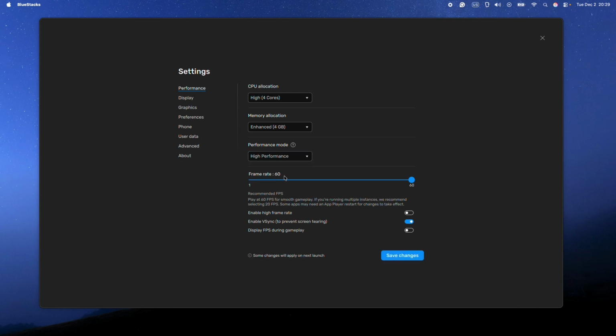Performance, you can go with high performance or balanced. I'm just going to set it to high performance and then save changes. This would make it restart. I don't want to do that for now, so let's just close.